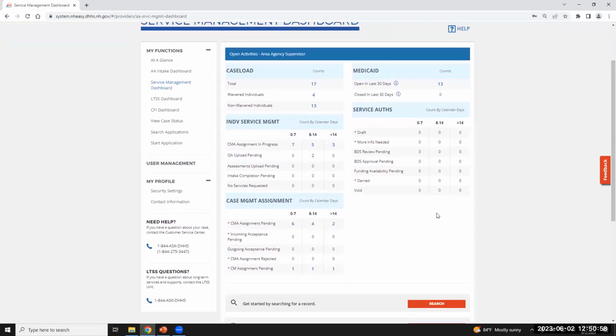Now, I had done a couple test cases for this area agency, and I'm going to continue with those. This part of the training will only apply to area agencies. Once you've entered the eligibility information for the person, you'll see that they will show up in your service management dashboard, and they will be showing up as case management assignment in progress. Depending on certain answers you provided in the intake section and whether or not they have active Medicaid will determine what status they show up on here in this grid.